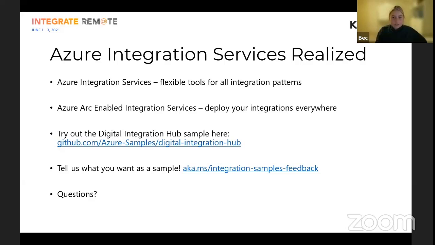Visual Studio Code versus Visual Studio for logic app development. For the standard runtime, we only have support for Visual Studio Code at the moment. And for consumption, you can use both Visual Studio or Visual Studio Code with the extensions there.